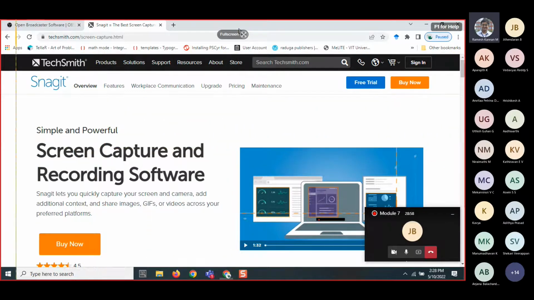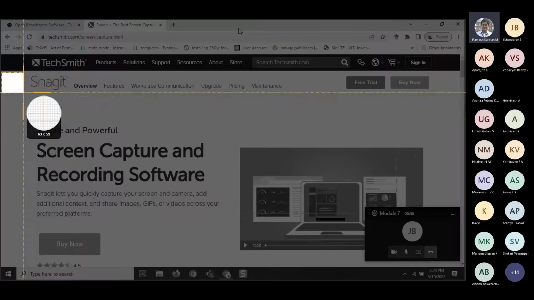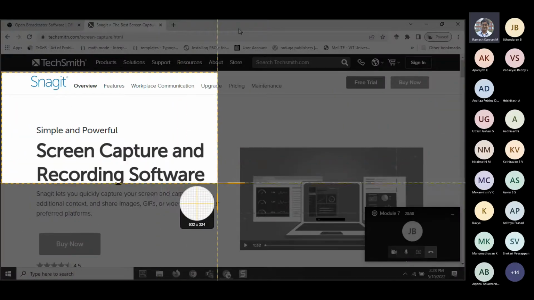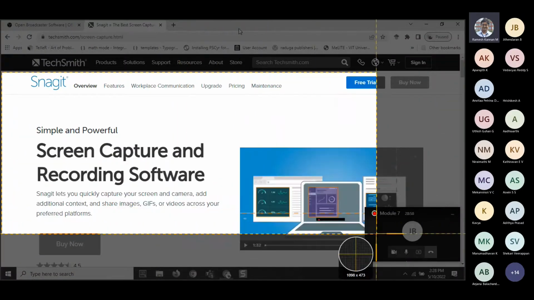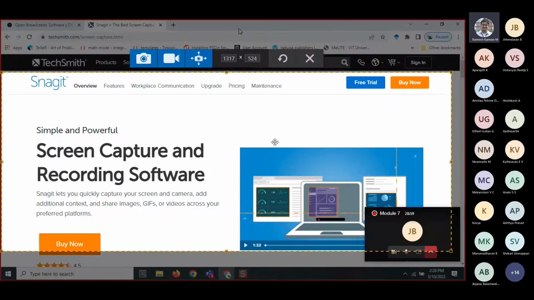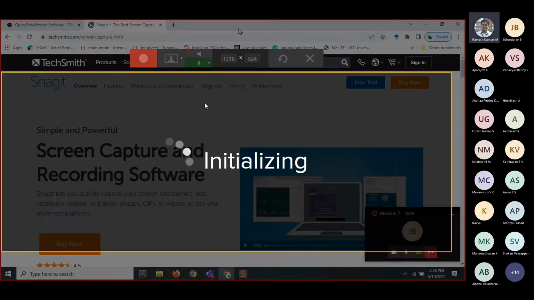Let me not take the whole screen, because this itself is recording MS Teams. So I want to record only this region, something like that, right? So when I click it and go, I'm going to record a video. It says record a video, and it is initializing.